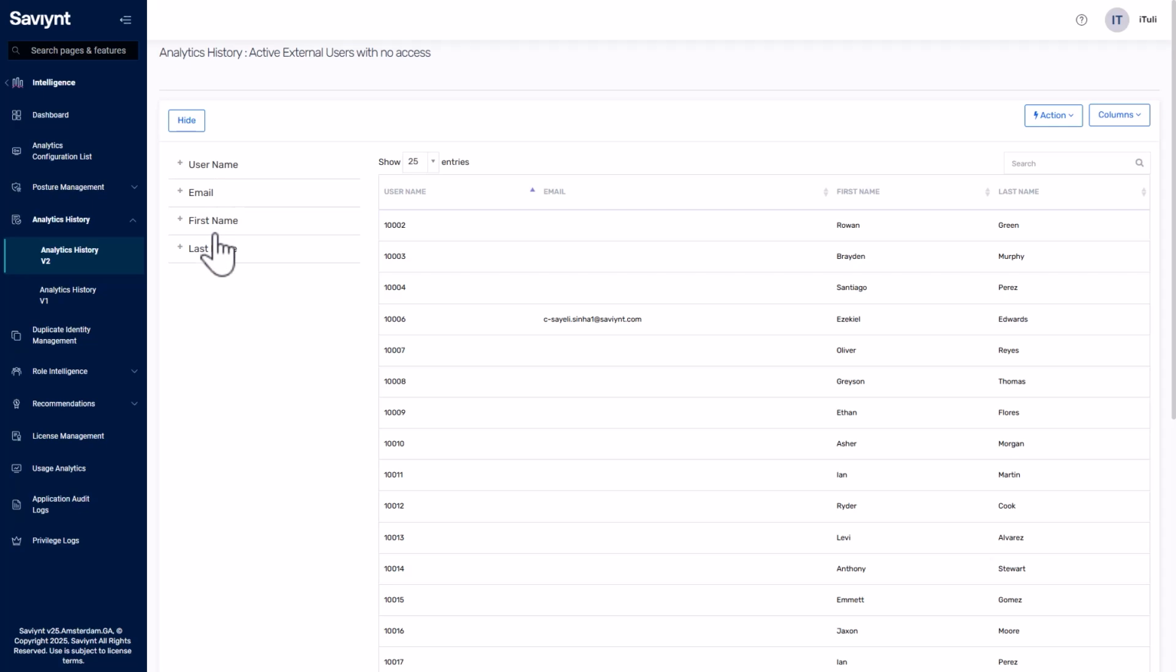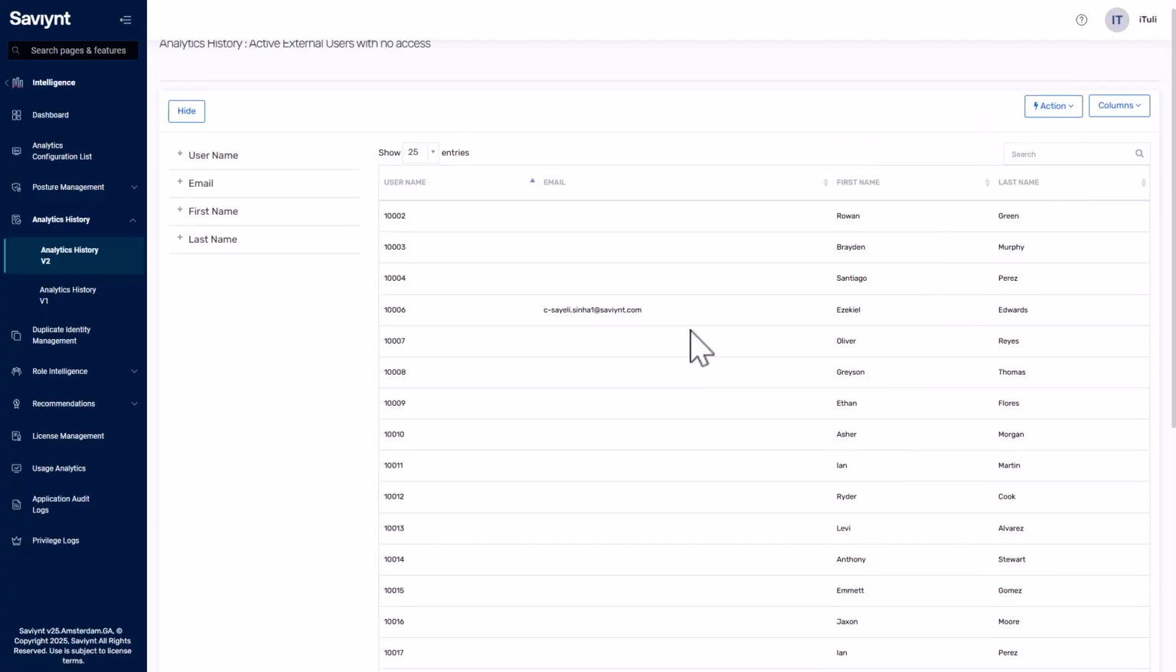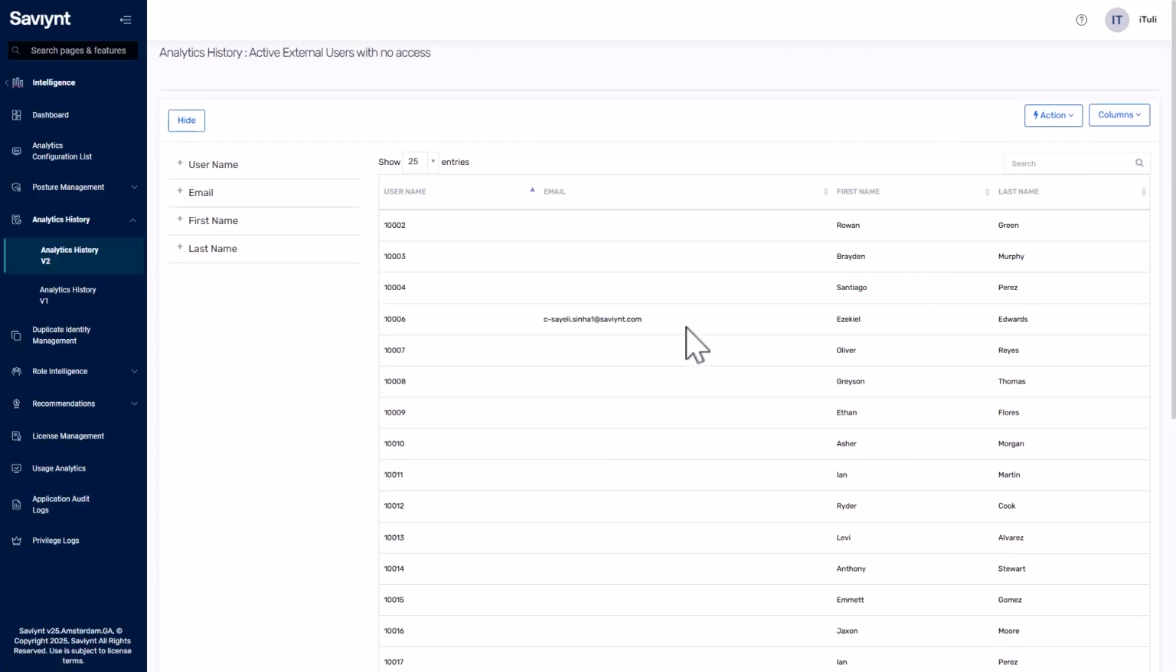On the left, I can see a few options to filter the user details based on username, email, first name, last name. Here, I can perform a few actions like exporting the report. So, you can export the report in CSV or Excel format. Let's look at some other options here.